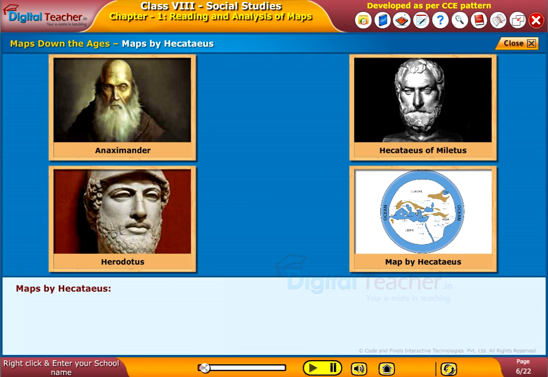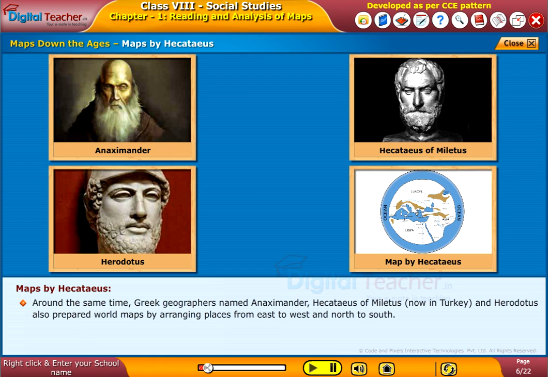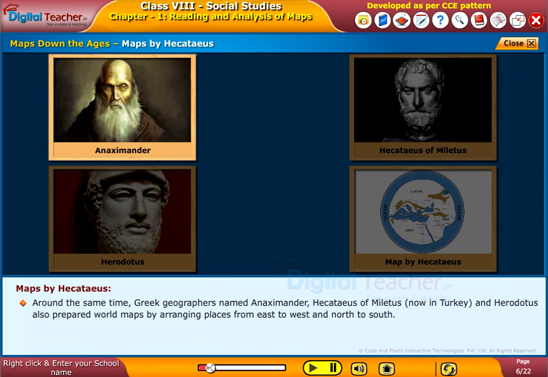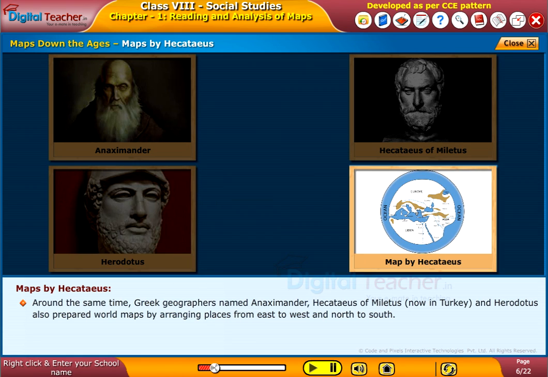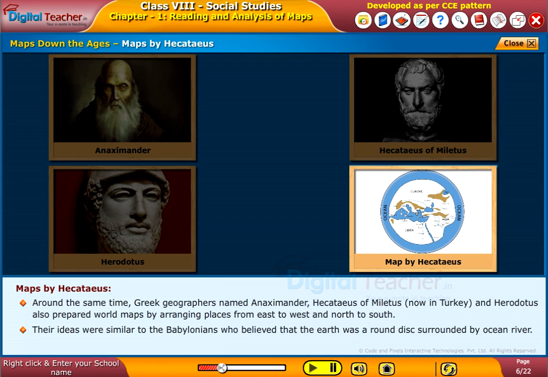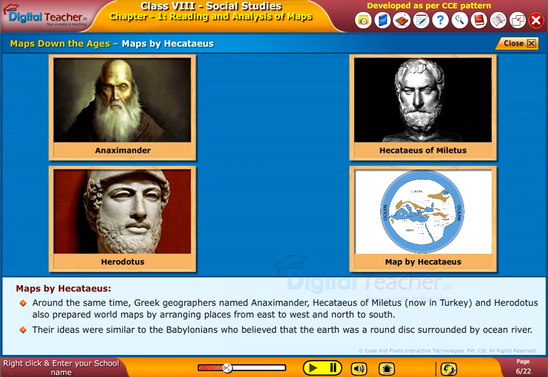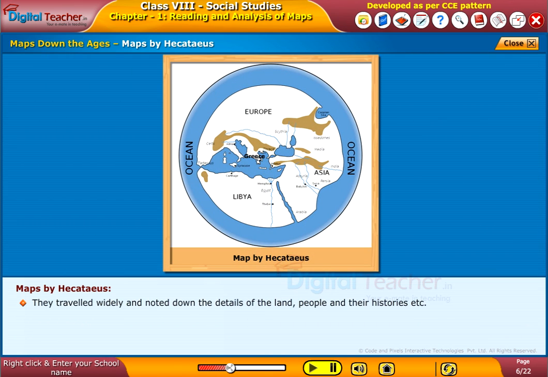Maps by Hecataeus. Around the same time, Greek geographers named Anaximander, Hecataeus of Miletus, now in Turkey, and Herodotus also prepared world maps by arranging places from east to west and north to south. Their ideas were similar to the Babylonians, who believed that the earth was a round disk surrounded by ocean river. They traveled widely and noted down the details of the land, people, and their histories, etc. Based on the details, they prepared maps and placed Greece in the middle of the map.